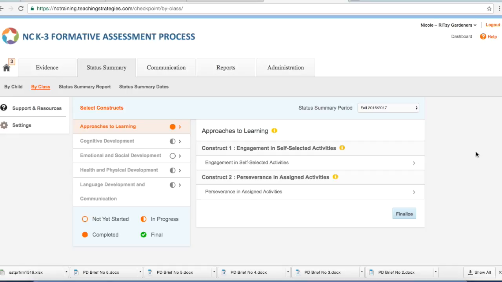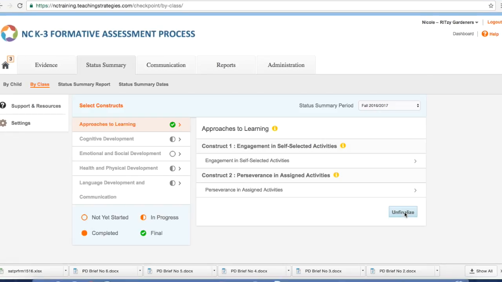And doing so will bring me back to the screen with the domains of learning and the construct progressions. And you can see now that I've indicated status summaries for each of my students, I've got a Finalize button. So once I've got all those status summaries indicated, I can click Finalize, and the status summaries will be finalized. And you can see using this key over here, when the status summaries are final, you'll get that little green circle with the check mark next to that particular domain.